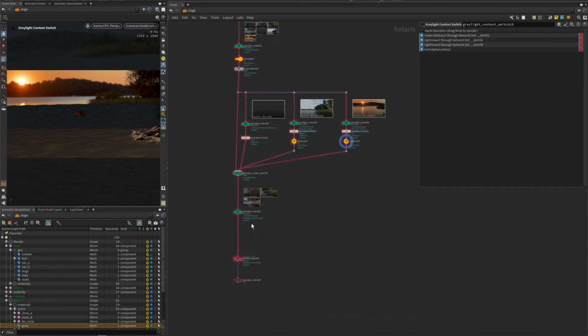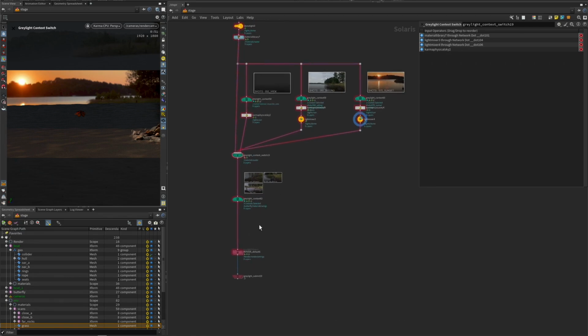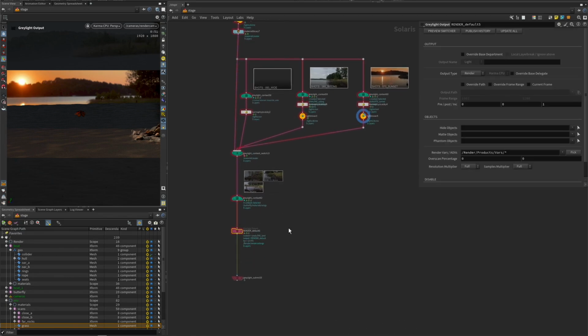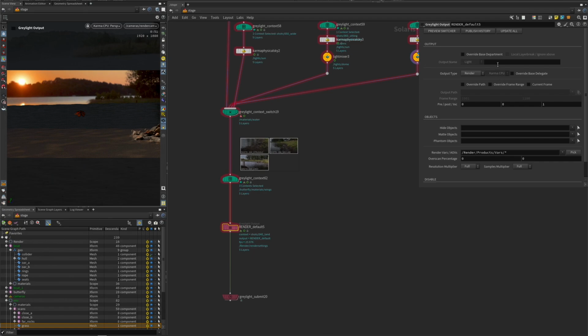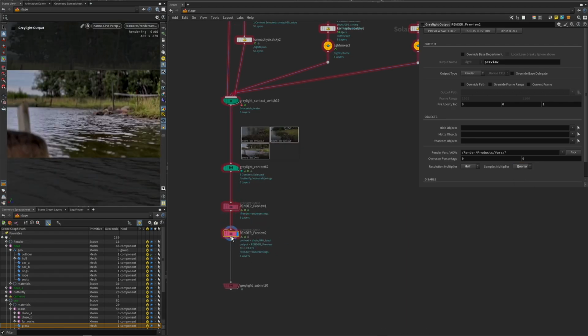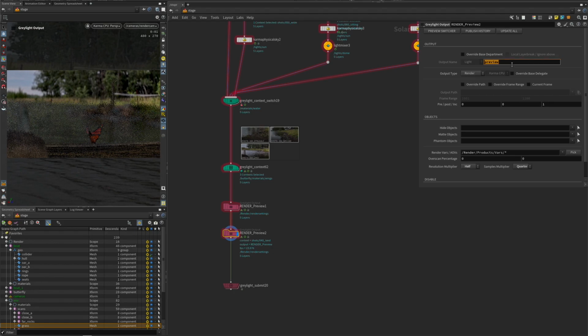All right, so now that we have this and we're super happy, we want to set up a render. And so maybe this one is our preview render. So we just want it to show us everything. And maybe we're happy with this at like a half resolution and samples set to a quarter. You know, then maybe you would have another render, and this render is for the butterfly only.